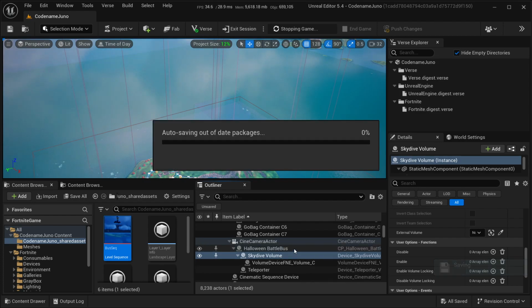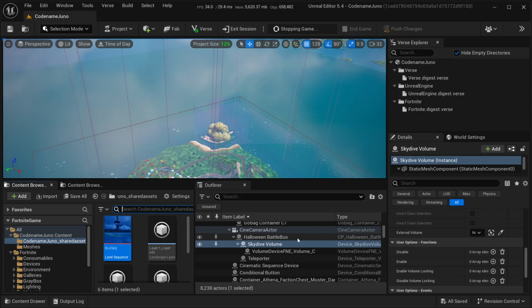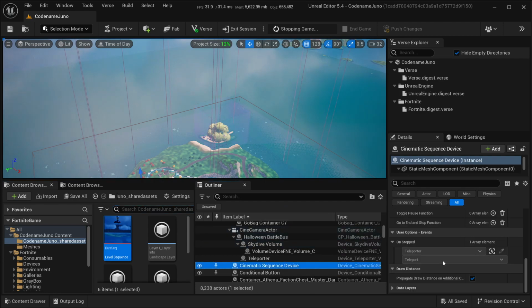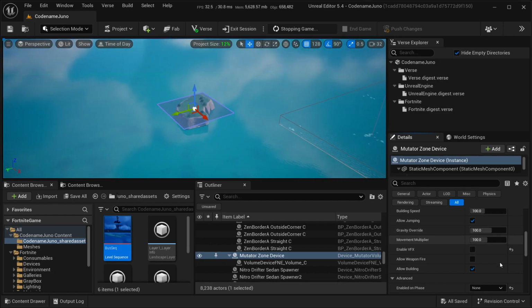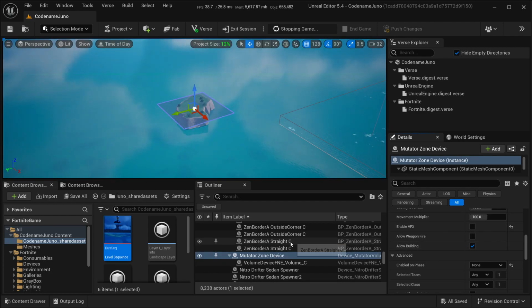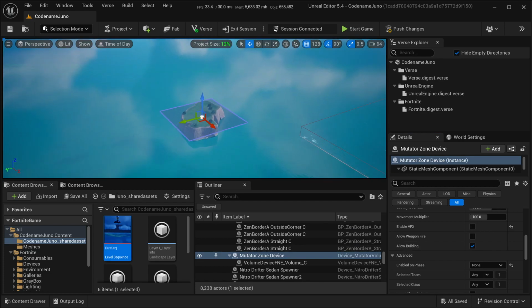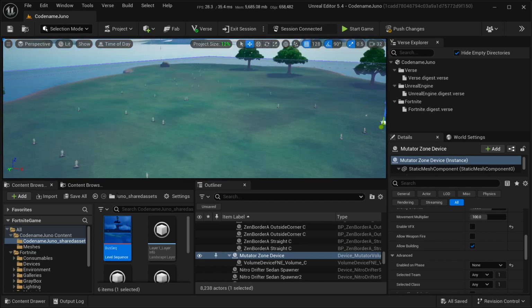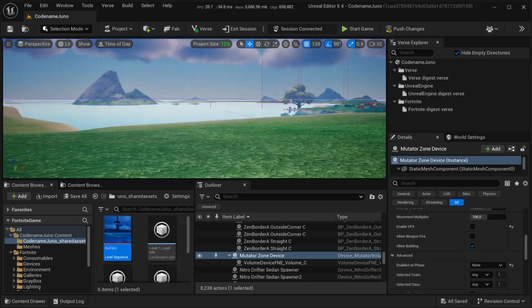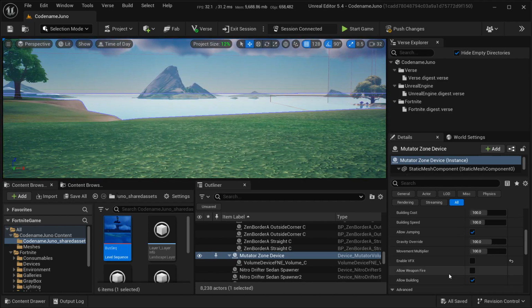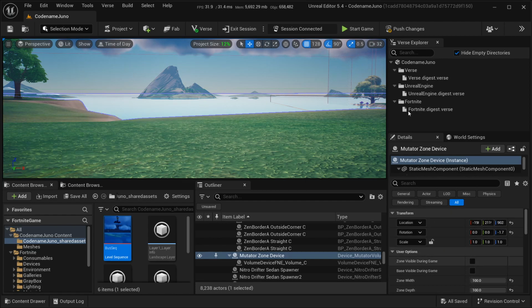Stop function on player entering mutator zone. That looks correct. You know what? Maybe I need to push changes because it's a little bit glitchy.